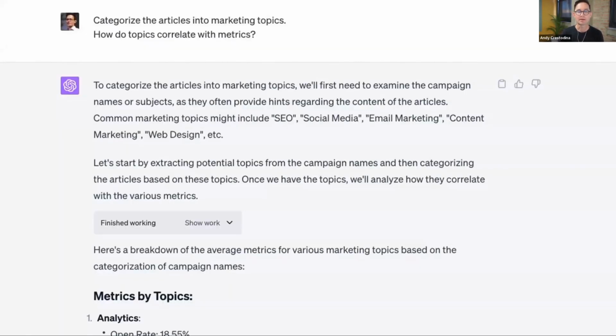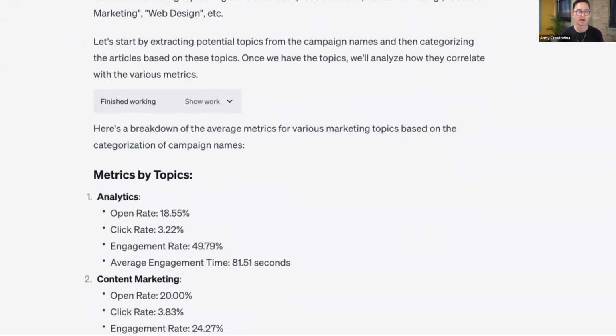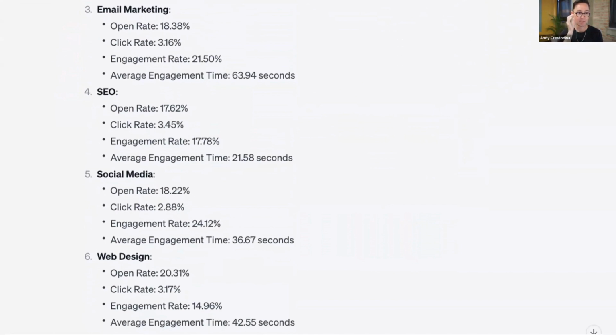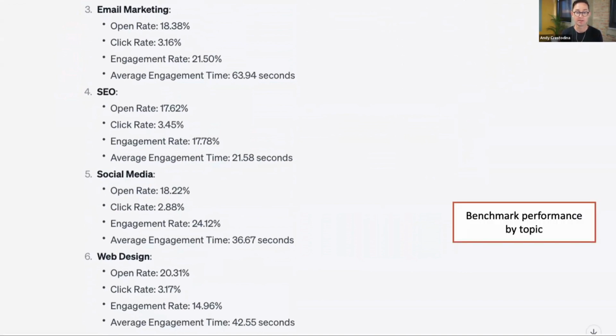Now I'm going to categorize these for deeper analysis. Categorize these articles into marketing topics. How do topics correlate with metrics? Just a big question. Just tell me about the correlations. And you can see how it actually categorizes them nicely. And already it's showing open, click, engagement and engagement time. Those are metrics from two different tools. It's got it, right? You could just think of those as benchmarks.